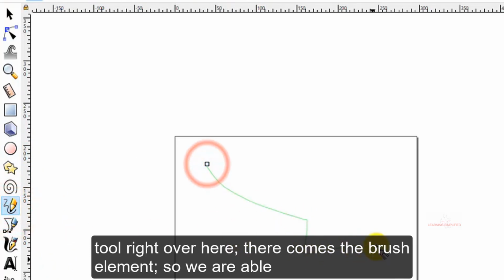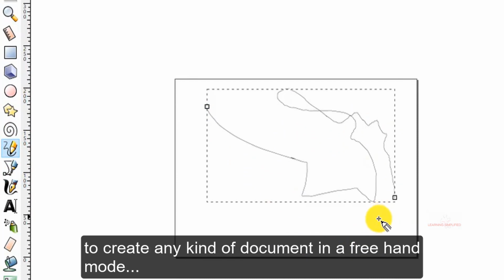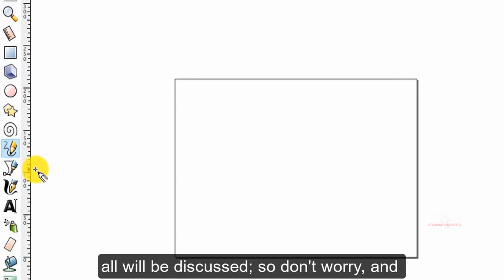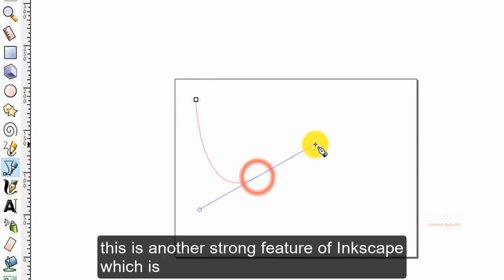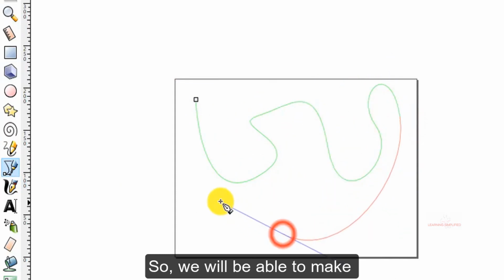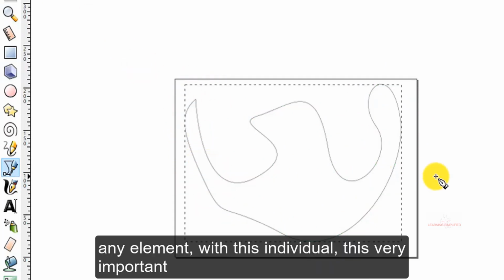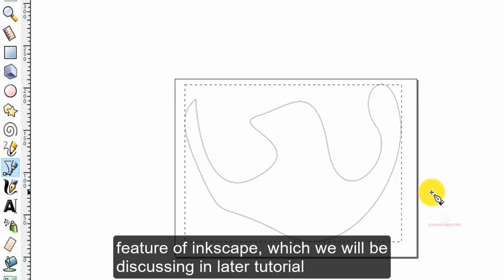There comes the brush element, so we are practically able to create any kind of document in a freehand mode. All will be discussed, so don't worry. And this is another strong feature of Inkscape, which is known as the pen tool with Bezier curves. So we will be able to make elements with this very important feature of Inkscape, which we'll be discussing in a later tutorial.